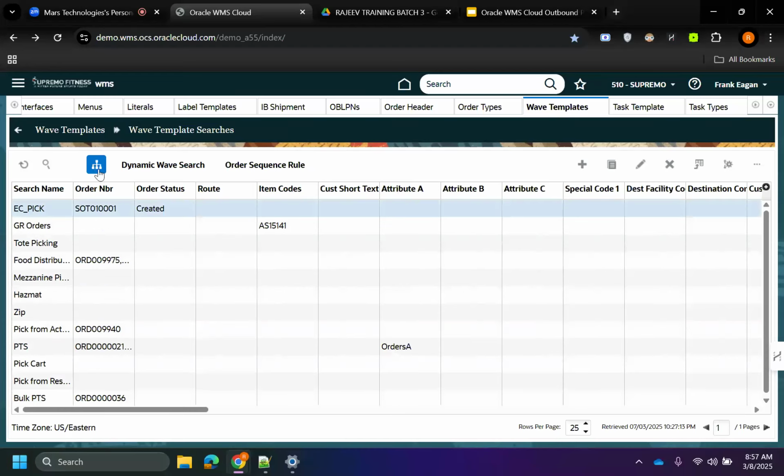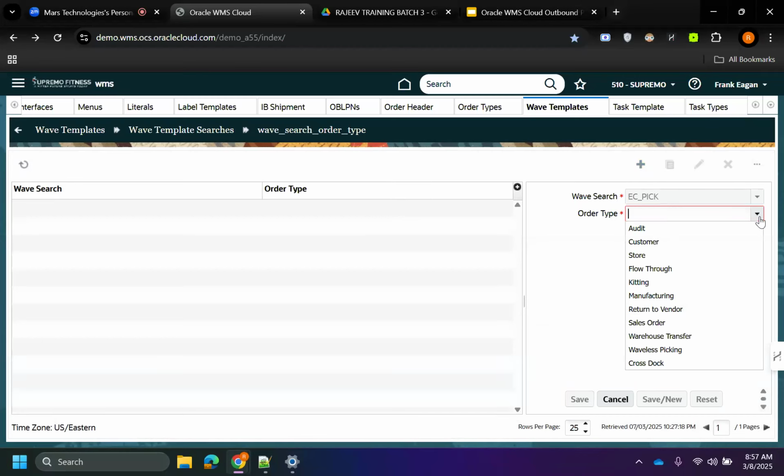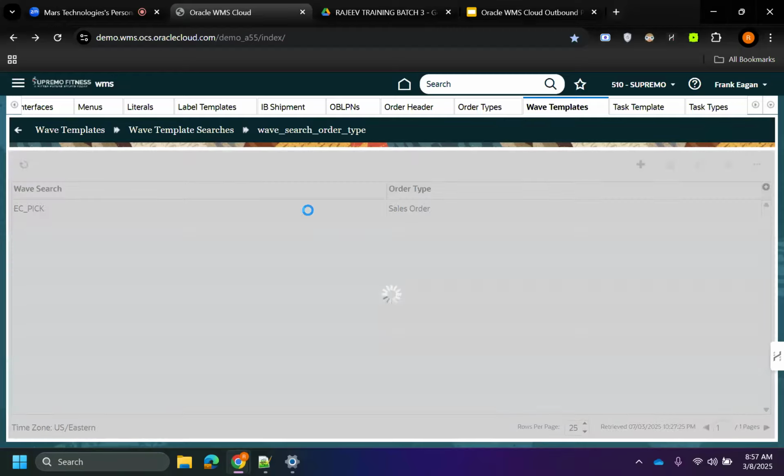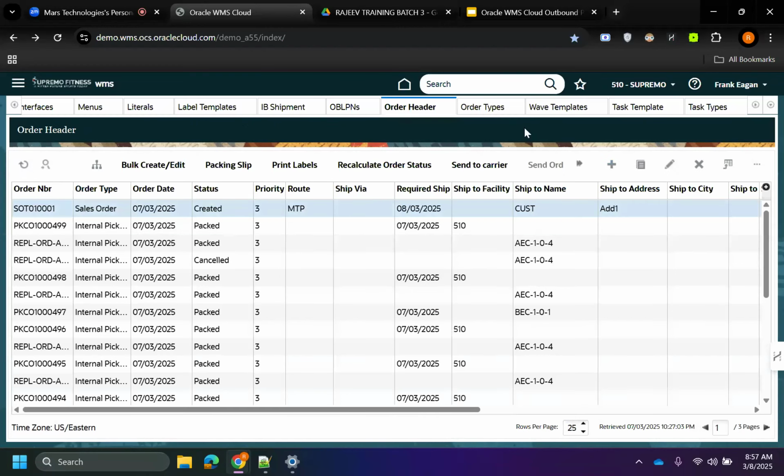You can also give some order types, so that the system will filter the order types for allocation. This wave search criteria will only consider sales order type orders. Our order type is sales order, so yes, it will pick.